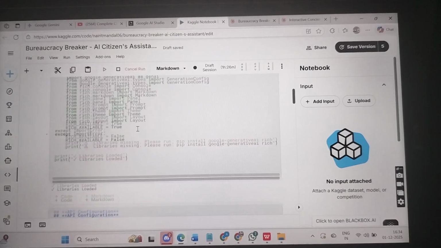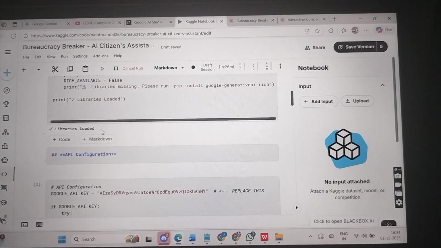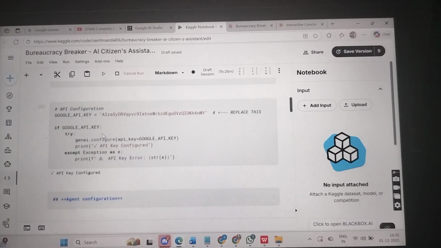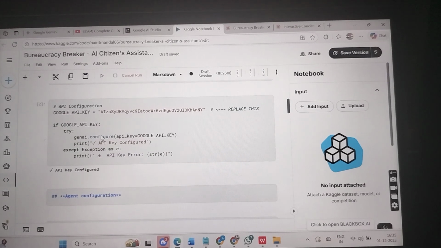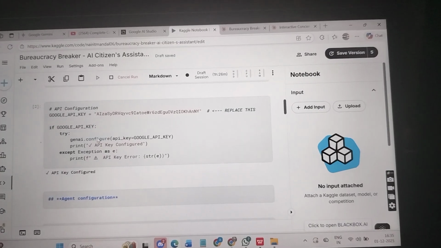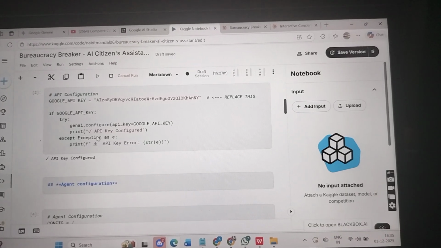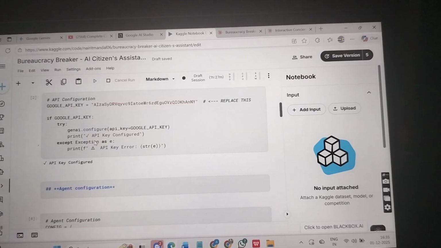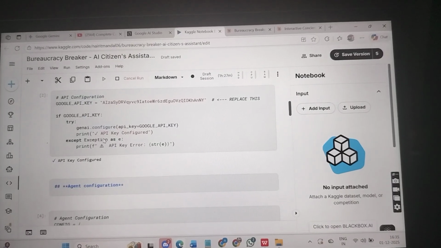After this block, it shows that libraries are loaded when it runs successfully. Next comes the API configuration. We use the Google API key, which will be generated, and we use try and catch blocks here in order to catch any errors that occur during the API key storage and processing. Once it runs successfully, it shows the API key is configured.